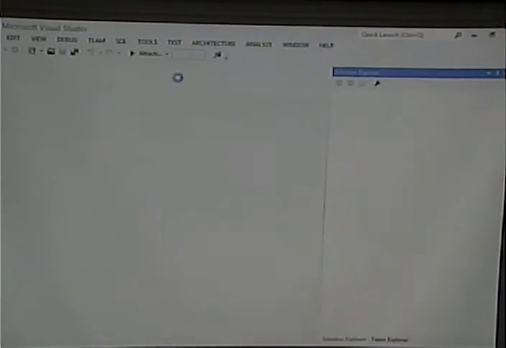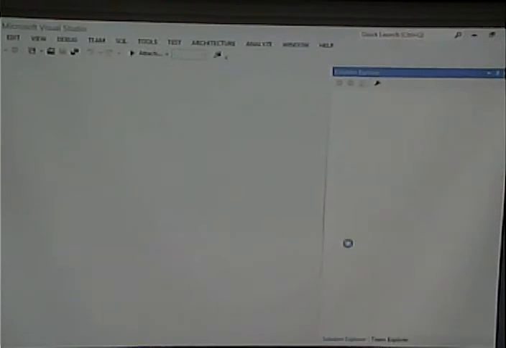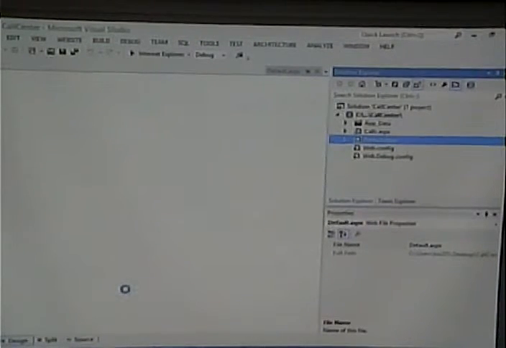So let's go in and open the call center that we had from last time. And let's look at this guy first, default. Default, I have a grid view and a SQL data source. Behind the SQL data source, there's a SQL statement.